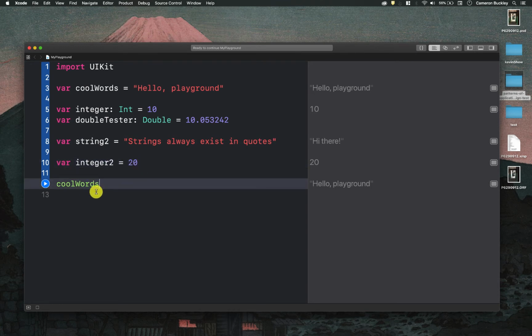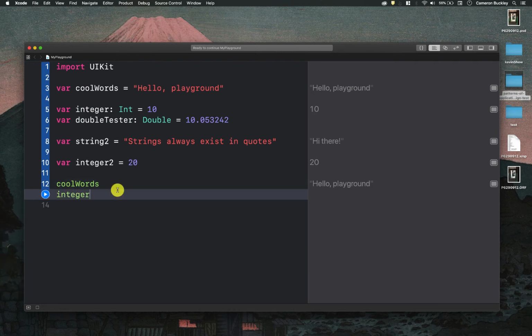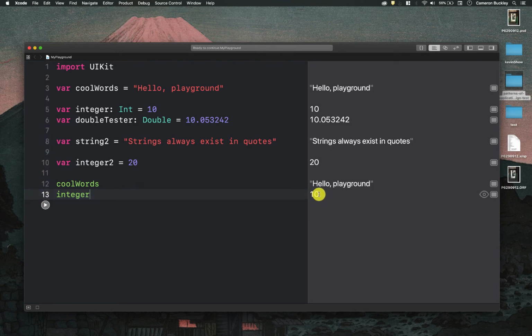Now before, remember we printed this word, cool words. We just had it down here, and it gave us the value. Let's add to this style. So let's print another one. So let's print integer and hit play. And it's going to print the value of integer, which is 10. Okay, so we have this one called integer up here, and we have this one called integer 2. Cool, so we have the value of 10. Let's print integer 2. That's the value of 20.